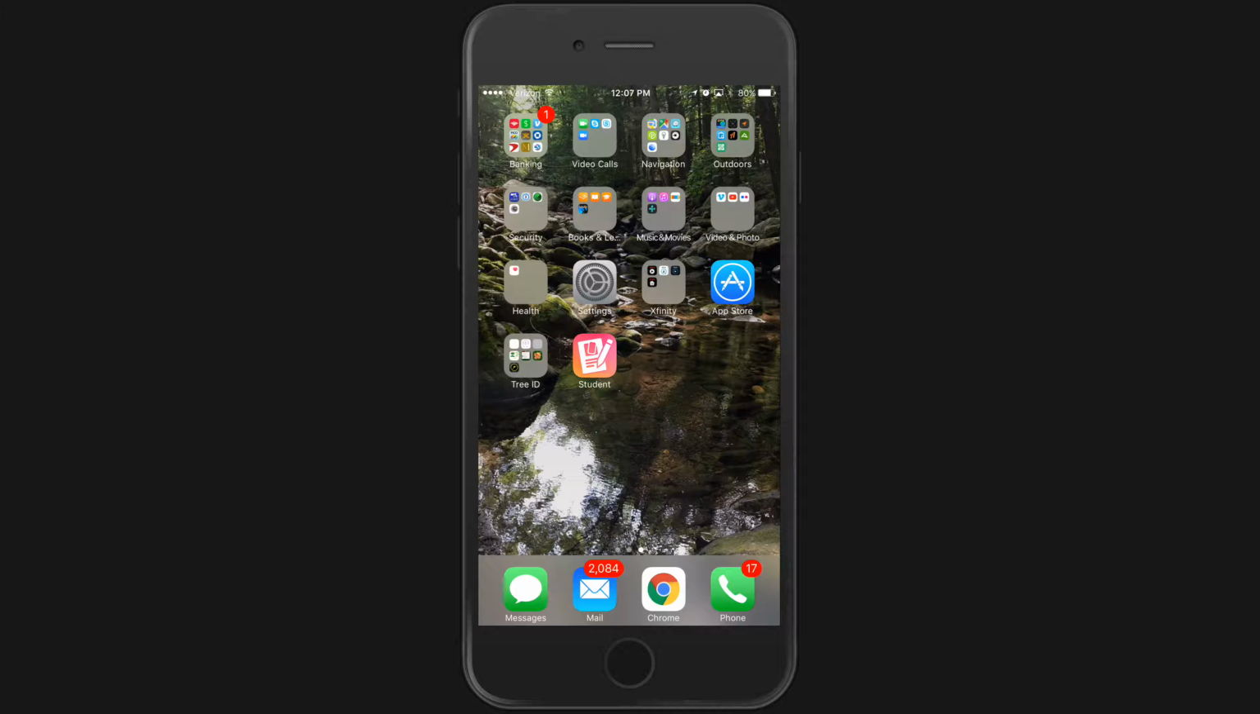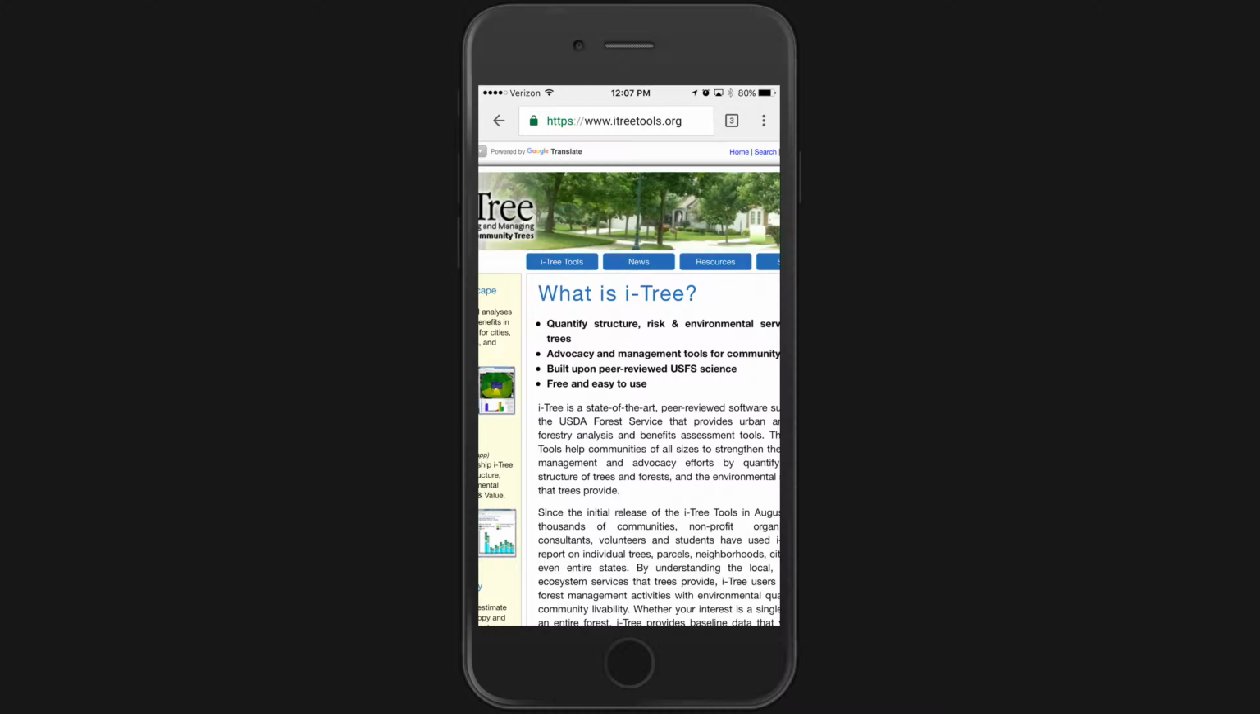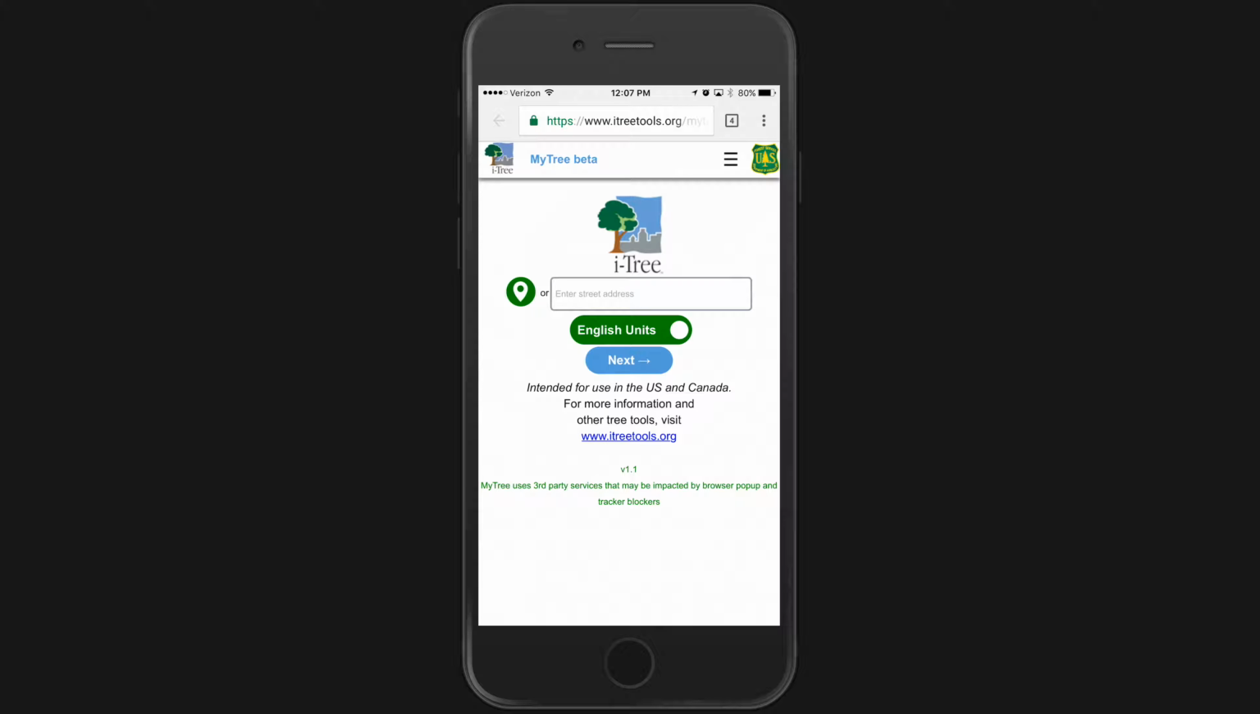So let's get started. I'm here on an iPhone, and I'm going to open up my browser, and in this case I open up Chrome. If you zoom in, I've gone to itreetools.org, and what I can do here is go to the iTree Tools tab and click right here on MyTree. It will open up on your tablet or smartphone, in this case an iPhone, a dialog box that allows you to start to enter information.